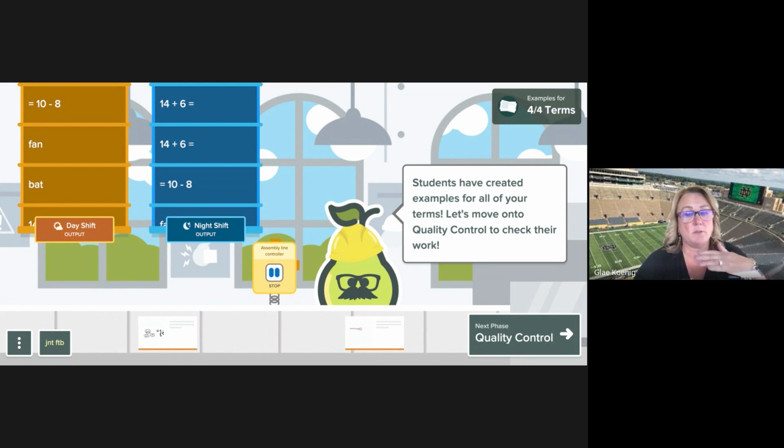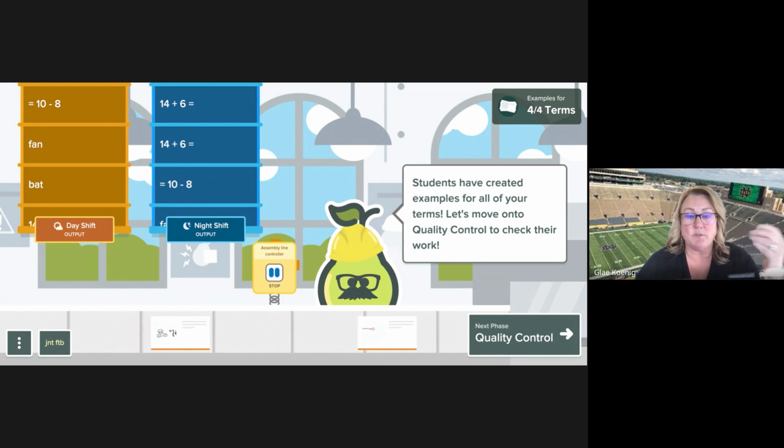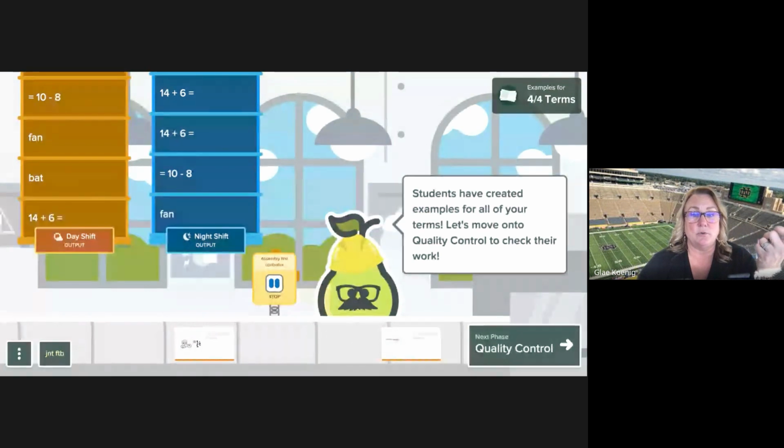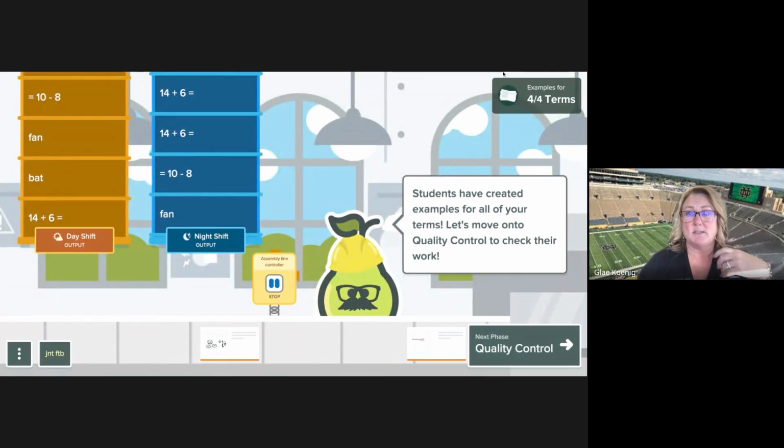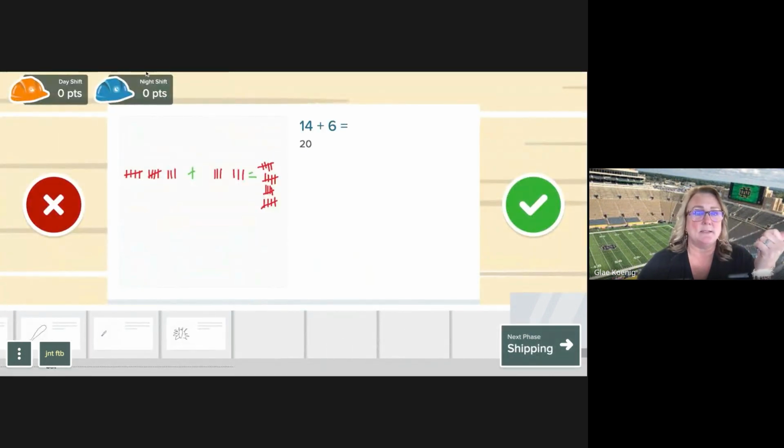If all of your students are done, or you decided to move it on, the next thing you're going to do is switch it by clicking right here where it says quality control. So that is the next step. Go ahead and click on that.